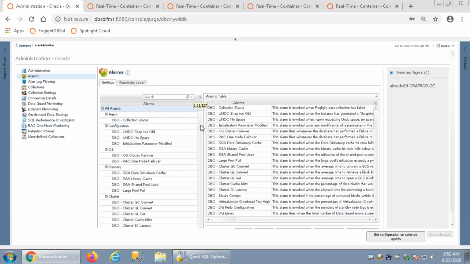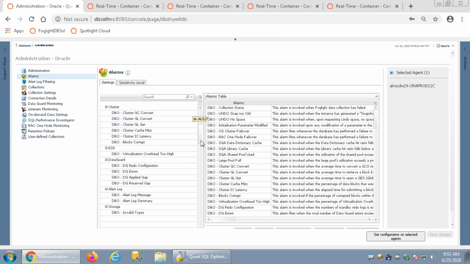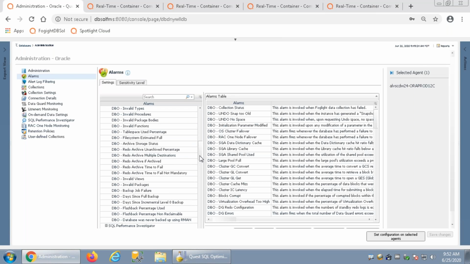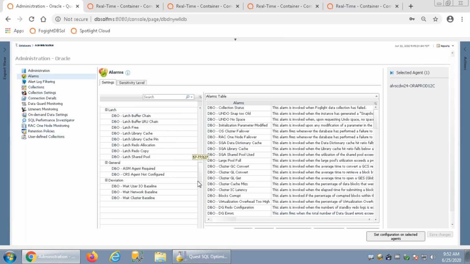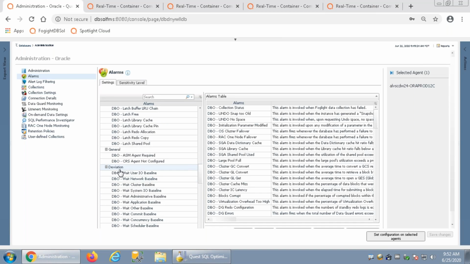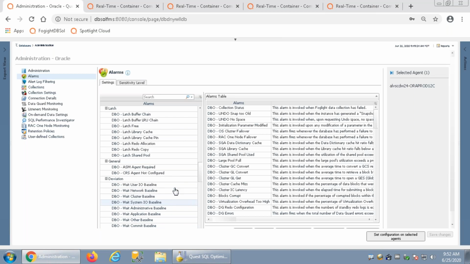So here you see the list of alarms. They are all categorized. And just let me scroll down to show you that there is a section that we call the deviation rules, and those are the ones that have to do with the baseline. So you see this section here is for the baseline. And for those, you would not set severity levels, because it's just if it goes outside the baseline.